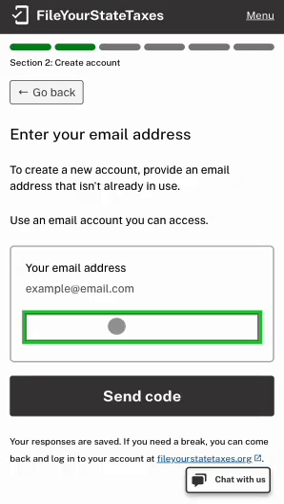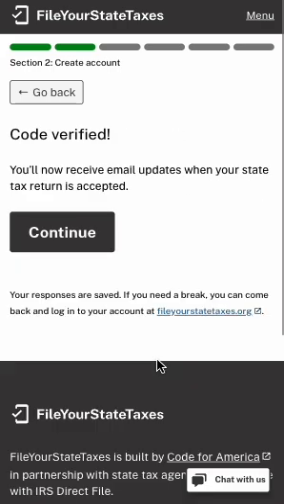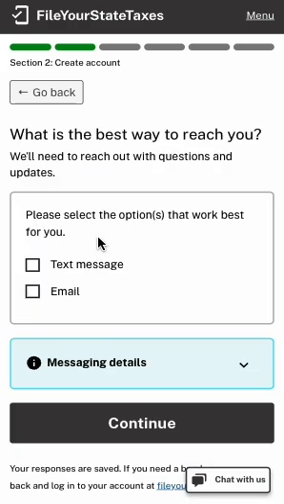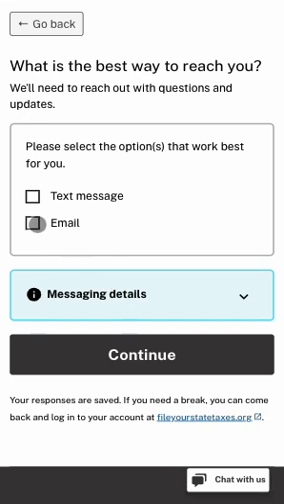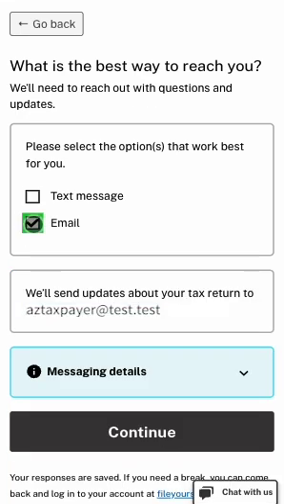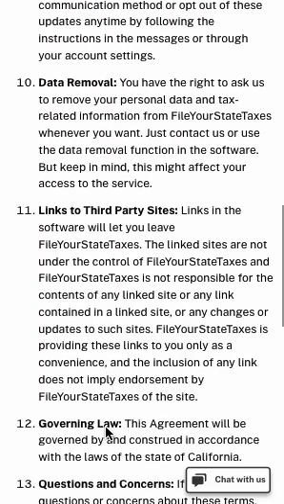In this case, I'll select email authentication. File Your State Taxes sends a code to my email that I'll enter here. No additional identity verification is required on top of the rigorous verification which taxpayers have already done on the IRS side. Next, I'll decide if I'd like to receive notifications about my account via phone, email, or both. In this case, I'll get notifications to the email address I used to verify my account. Then, I'll agree to the File Your State Taxes terms and conditions.